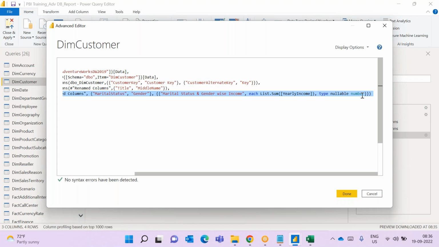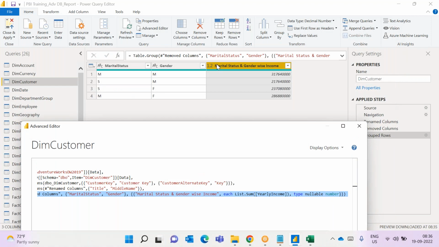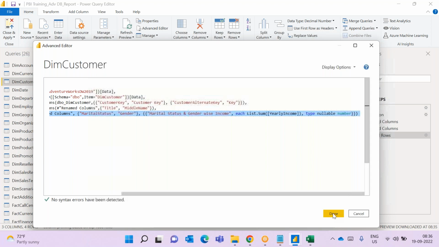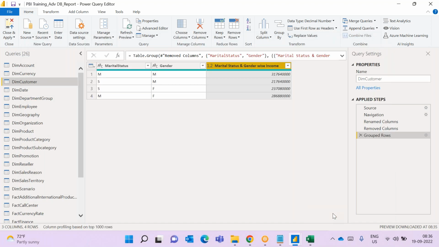Okay, and the type is numeric, which is taken as a number, and there is no null. Okay, so this is the group by functionality, and this is how it works. Go practice this one also, and let me know if you have any questions or doubts.